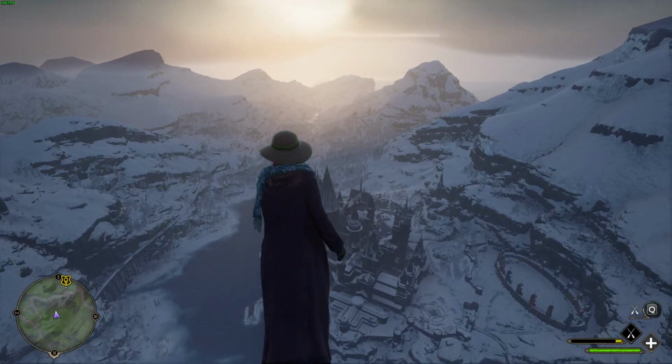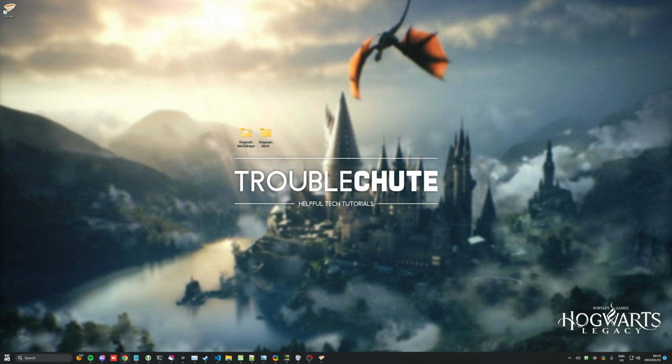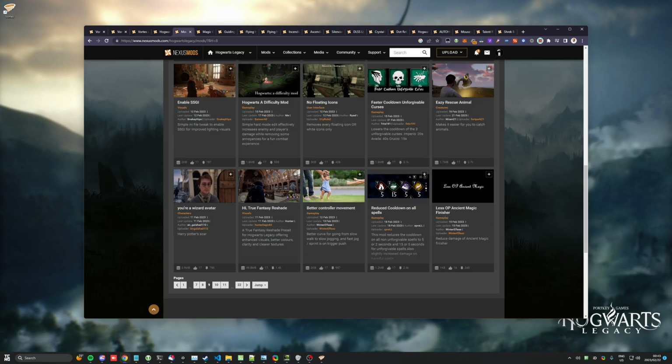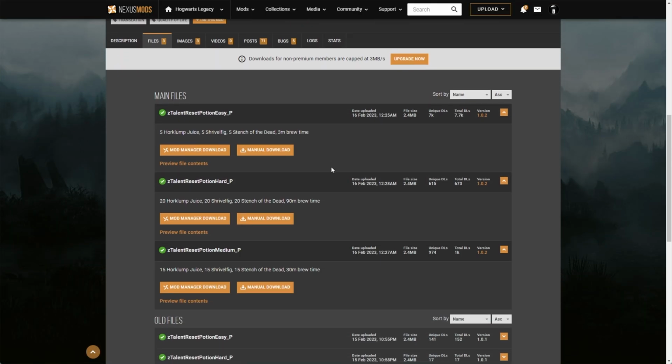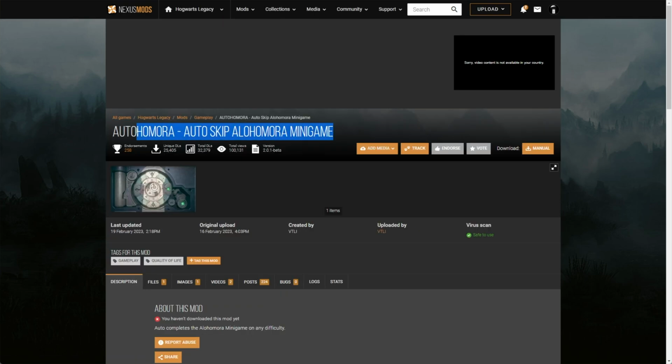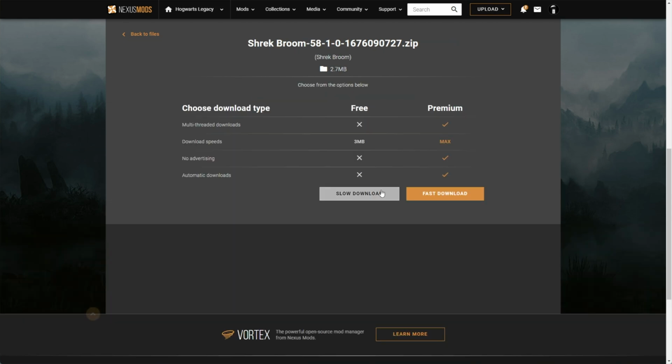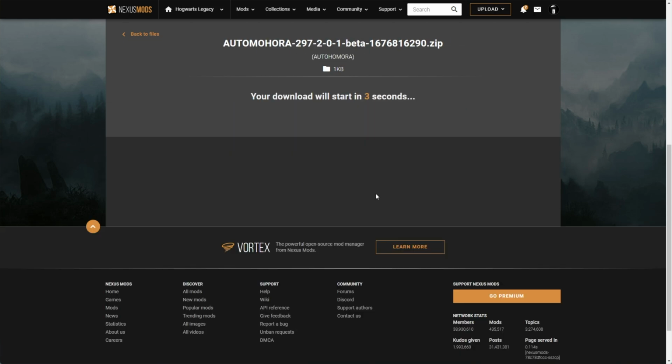What next? Well, quitting out of the game. There are mods that we need to install using other techniques that don't have the Nexus Mod Manager as an automatic option. For example, the Talent Reset Potion. I'll download it here, and maybe Auto Alohomora to skip the Alohomora minigame. These are all manual downloads. We can't use the Nexus Mod Manager for these.